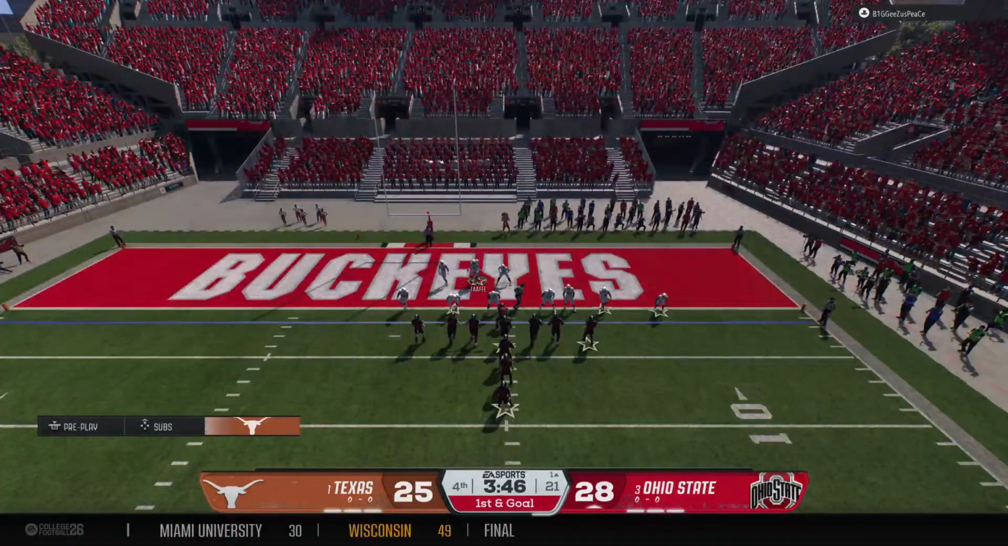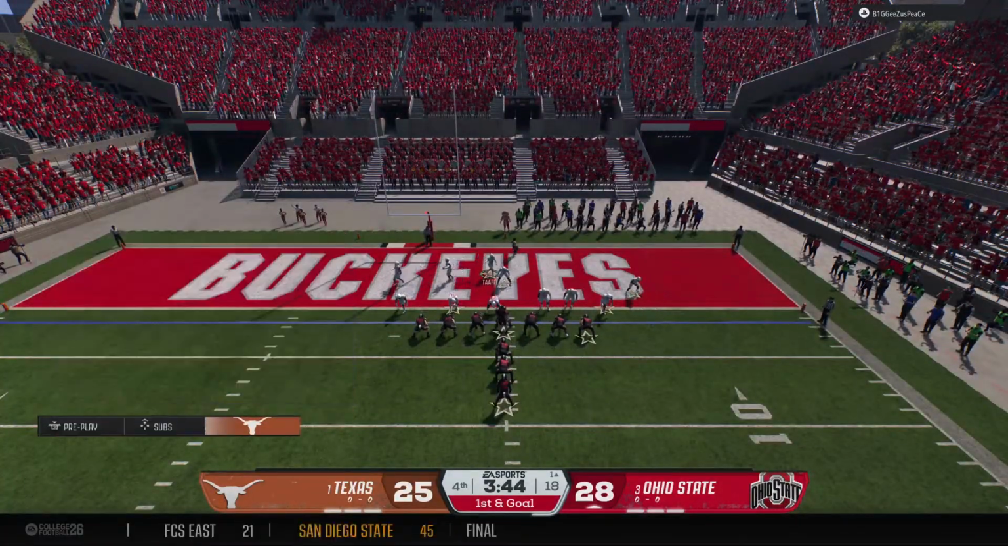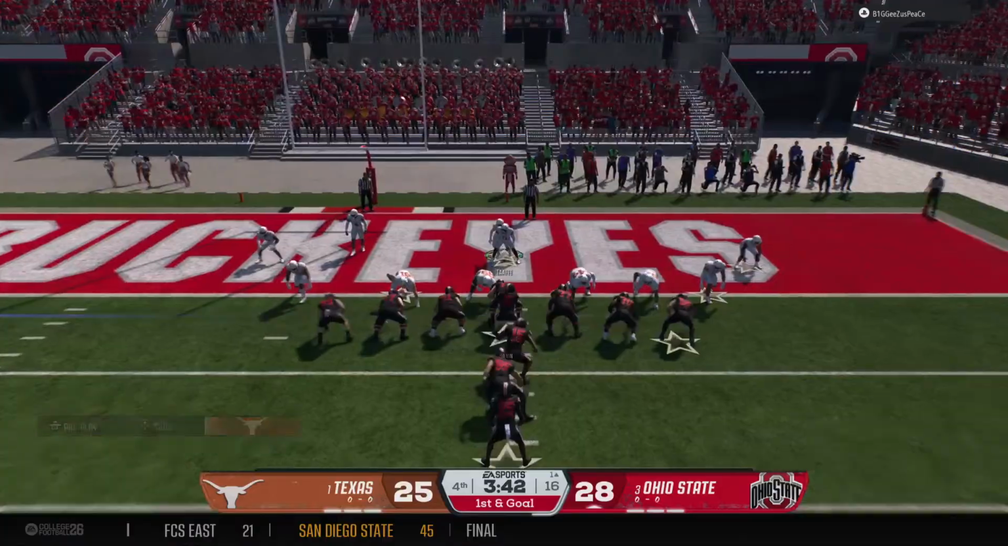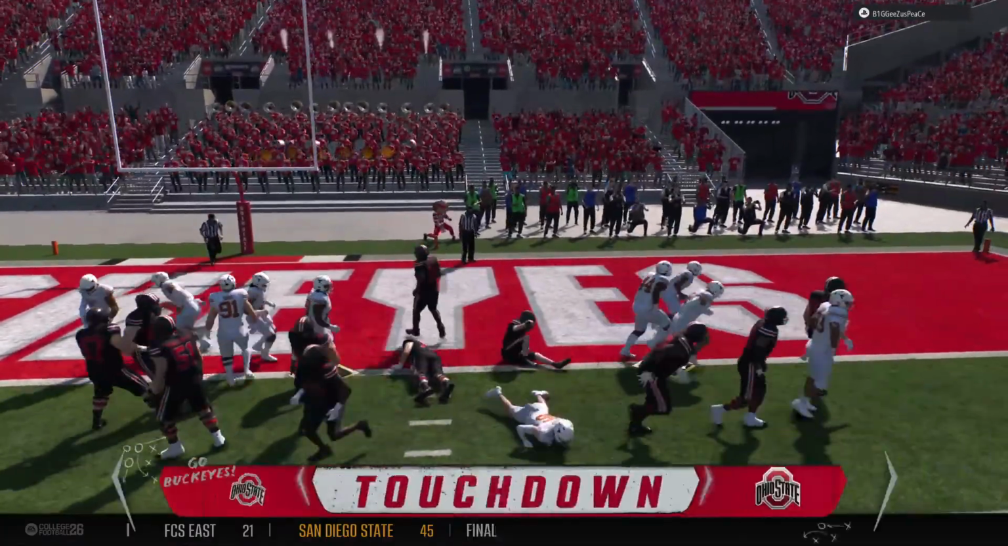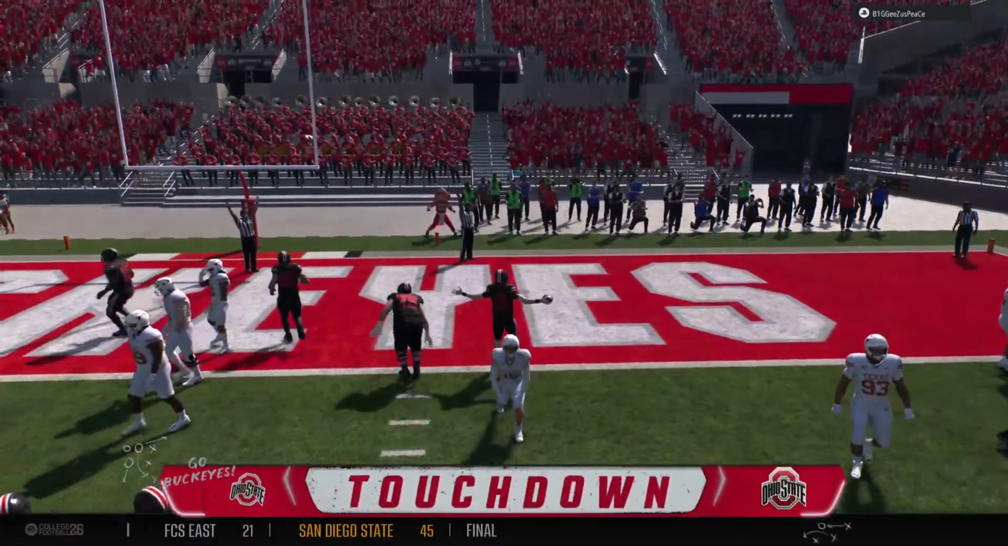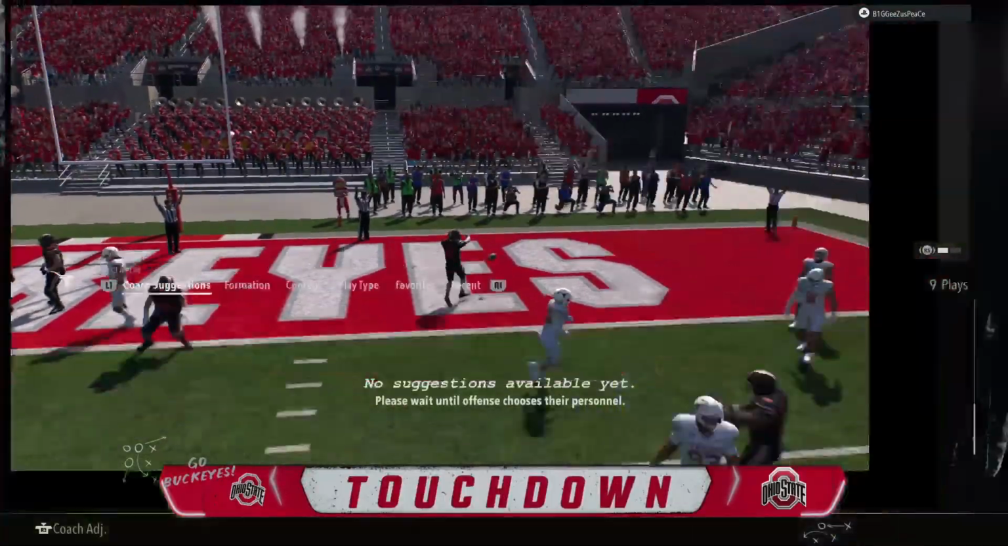For the offense, a chance to extend the lead, but more importantly, milk the clock here late in the game. The quarterback just sneaks it. Touchdown, Buckeyes! This offense really clicking.